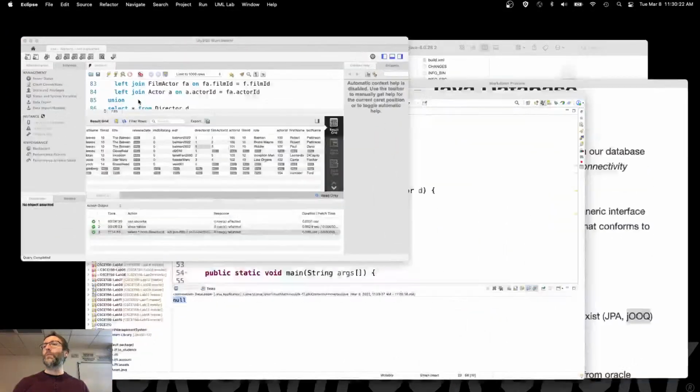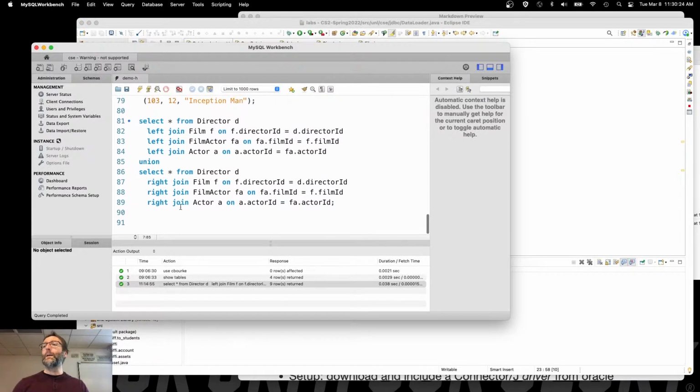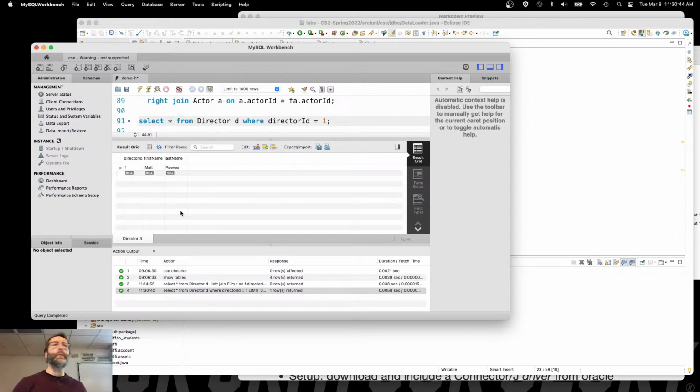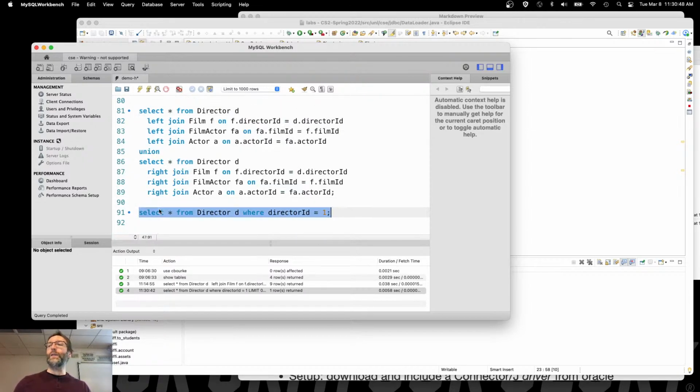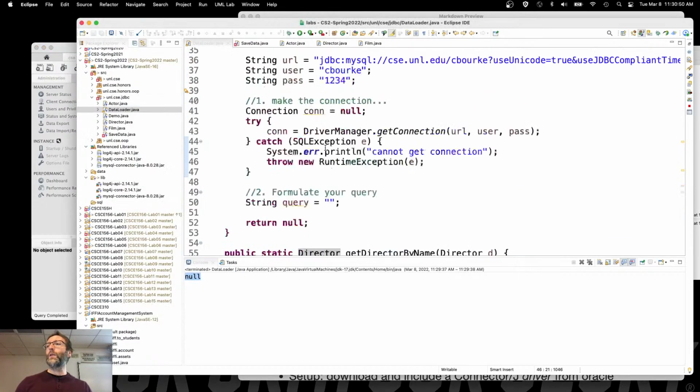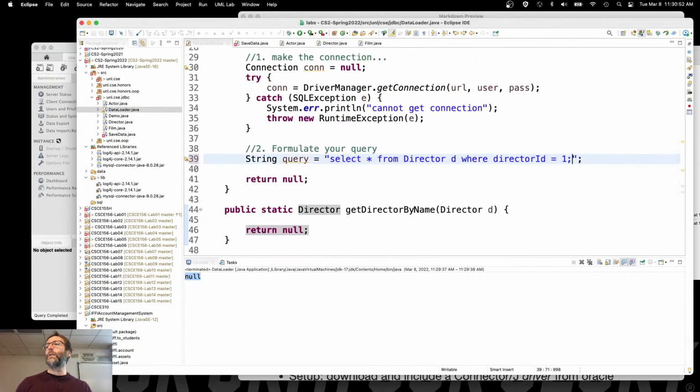If this were SQL over here, right? In fact, this is how you probably should be developing. You'll have both of these things open. You will debug your SQL statement over here. Select everything from director d where director ID is equal to 1. There we go, Matt Reeves. That's the query that I want. And if you've got that query, bring it over here and put it into your string.